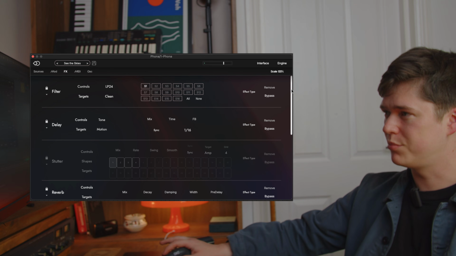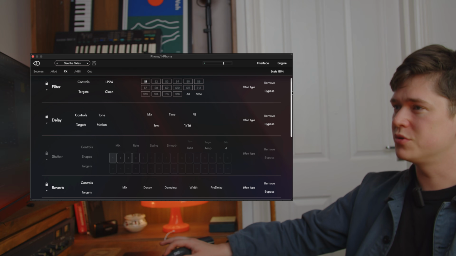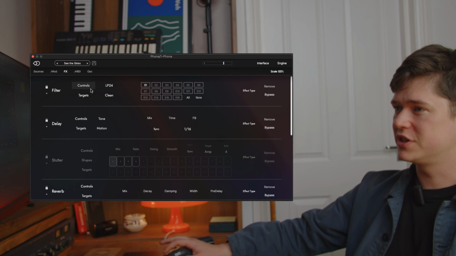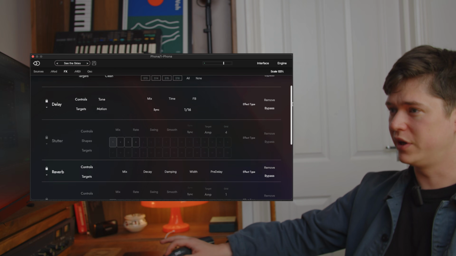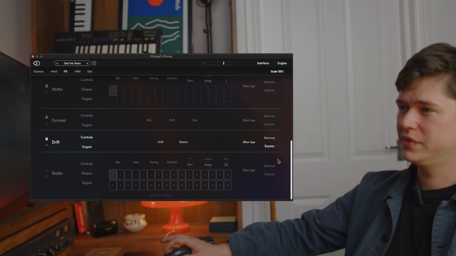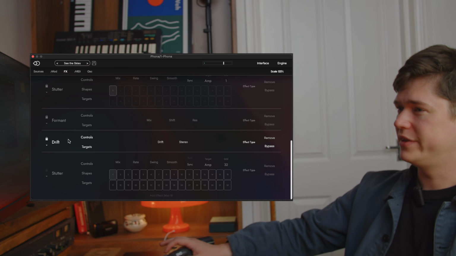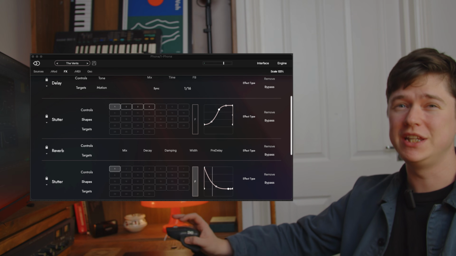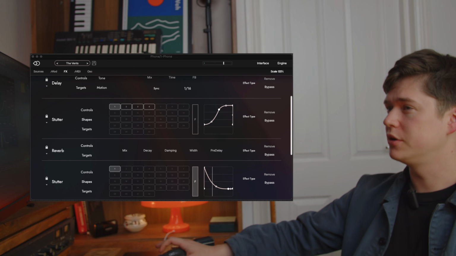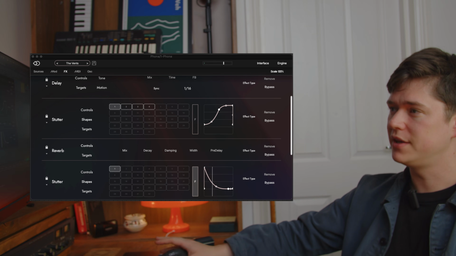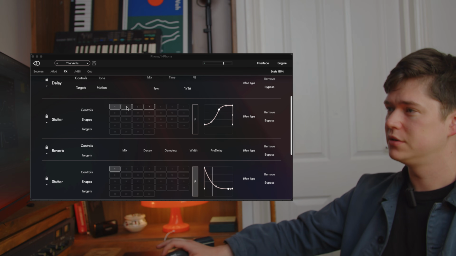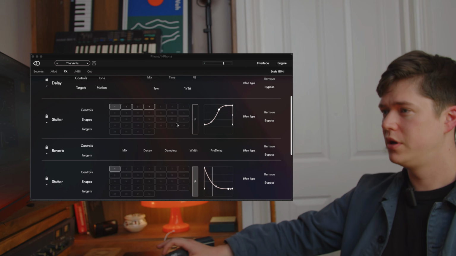On the FX tab, you can add all sorts of stuff to modulate the sound. So we've got the obvious stuff like filters, delay, reverb. There's a formant shifter. There's an analog drift. We've also got this stutter effect, which is basically like a mini shaper. So if you know our shaper plugin, then you'll know what I'm talking about. But basically, it's a multi-grid sidechain.